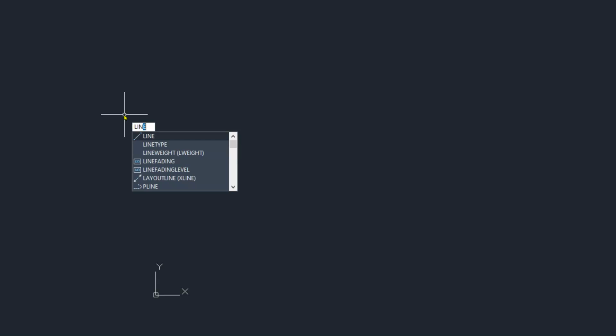To activate the line tool, type the term line into the dynamic input. At first it will seem that there's nowhere to type the term, but if you start typing, you will see a text box appear at the bottom right of the cursor. This is what we call the dynamic input.